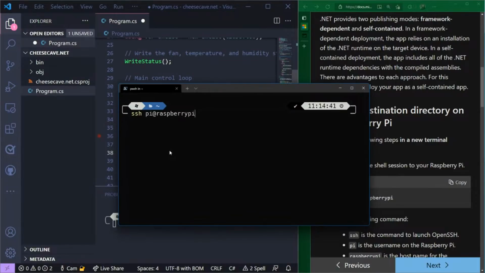Now, if you have changed the host name of your Raspberry Pi, then you're not going to SSH to pi at raspberrypi. You're going to SSH to pi at my host name or whatever you named it, right? Or maybe the IP address will also work if you know the IP address, okay? But raspberrypi. So there we go. And what's his password?